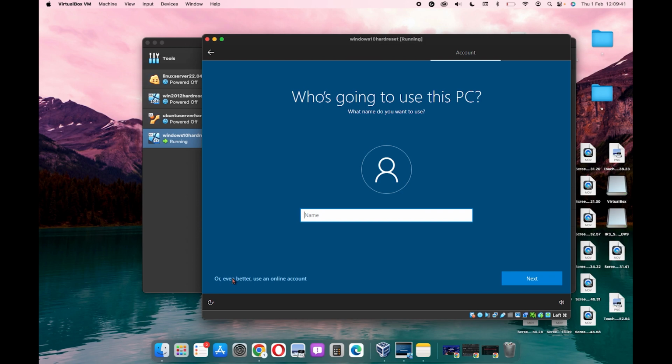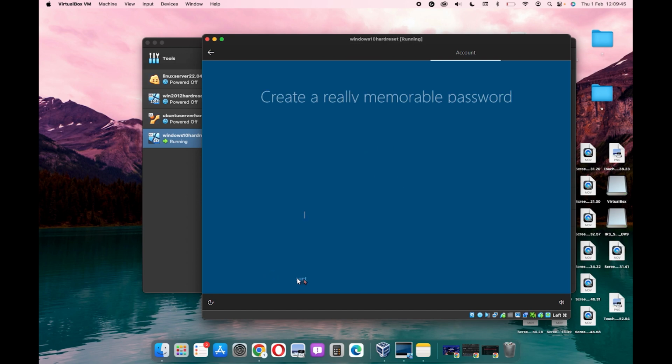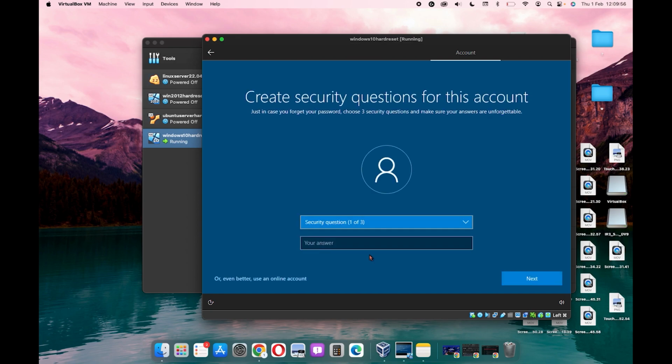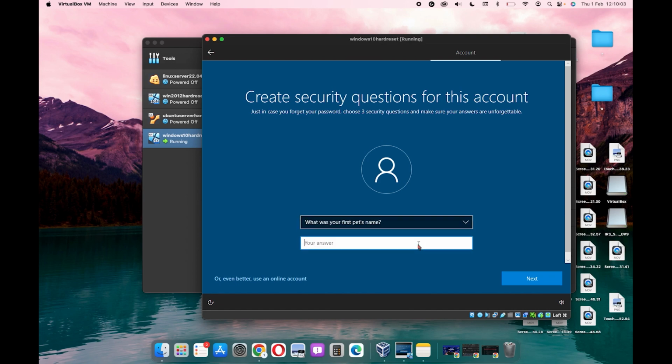Now we have to type our name. For me it will be HardReset. Our password. We have to confirm our password. Now we have to answer some security questions.